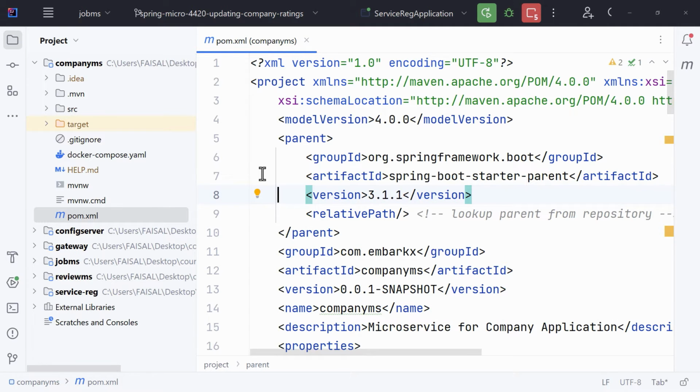Also, you can have defined packaging over here. So you can specify whether you want this application to be packaged as jar, war, or EAR file. And it takes care of the details without you having to worry about it.